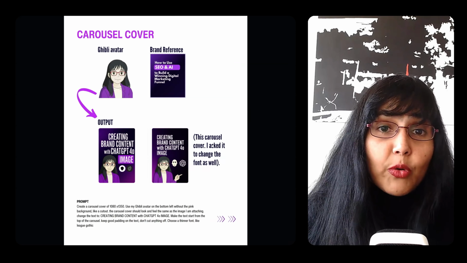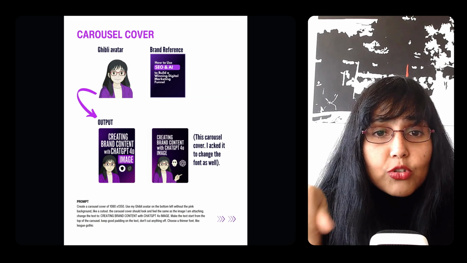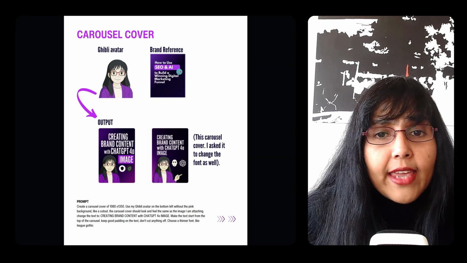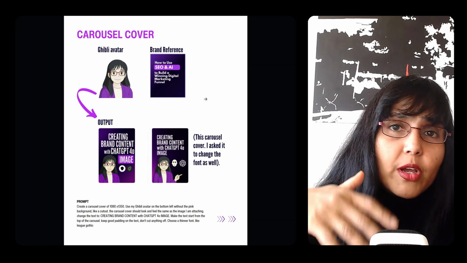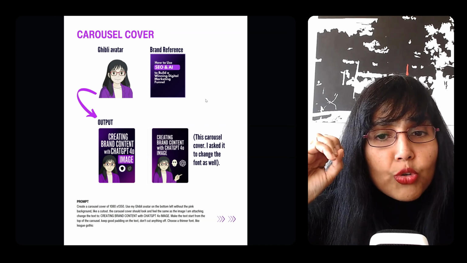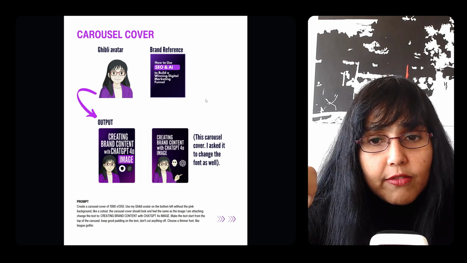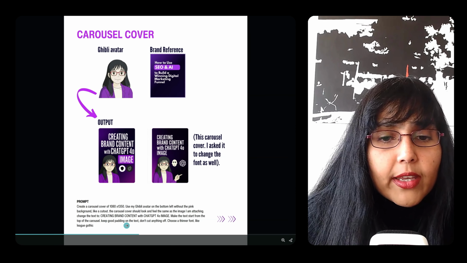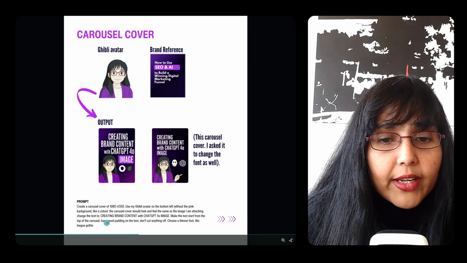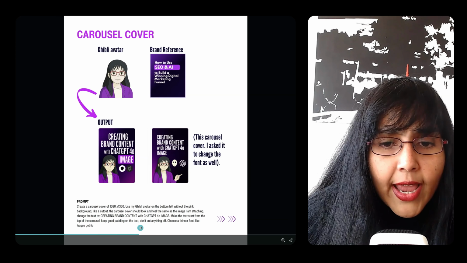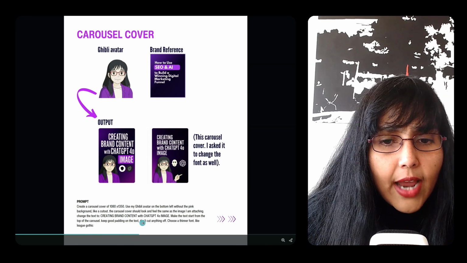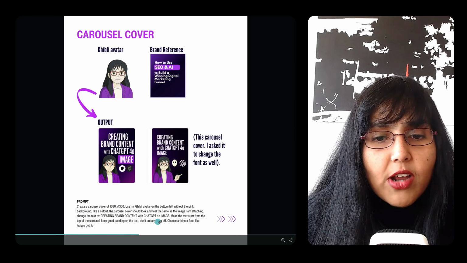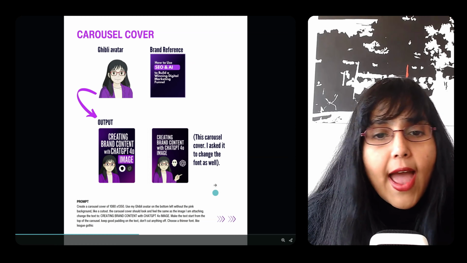The next one was my carousel cover, which is actually the same carousel cover that I showed you right now. So first I asked it to create a Ghibli avatar, which is what it created. Then I gave it a brand reference, like a carousel cover from a previous carousel. But I asked it to change the font and to make it a thin font. And then I gave this prompt: create a carousel cover of 1350, use my Ghibli avatar on the bottom left without the pink background, like a cutout. And I think later, the carousel cover should look and feel the same as the image I'm attaching. Change the text to creating brand content with ChatGPT 4 image, and it just created it.